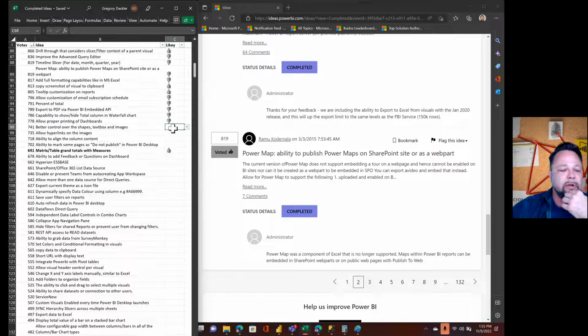Meh. Better control over the shapes, text box, and images. Again, just making things prettier. Allow hyperlinks on the images. Again, more important. Does add certain functionality, but you could always... No, we're going to have to give it a thumbs down.